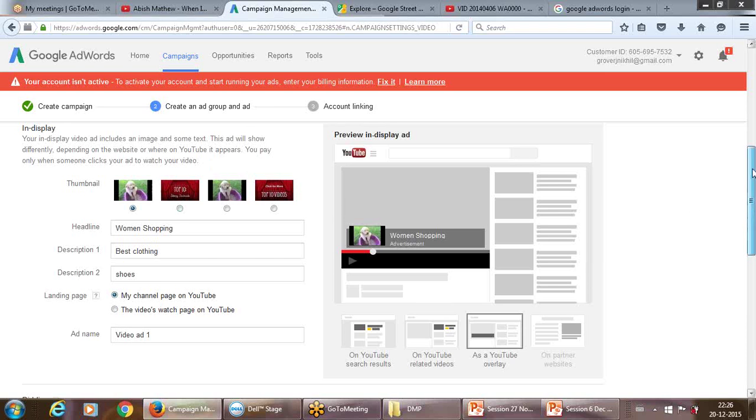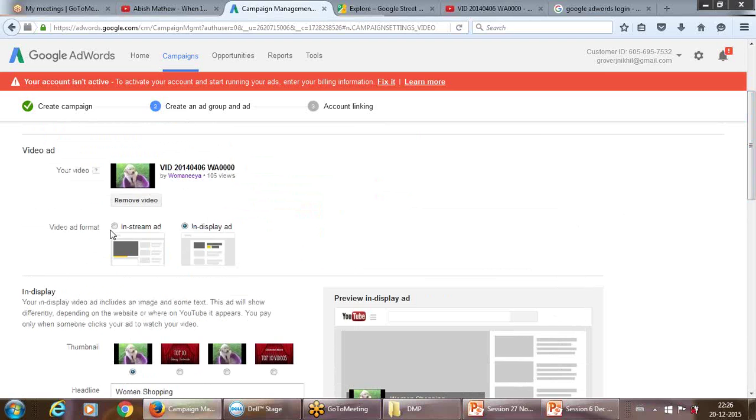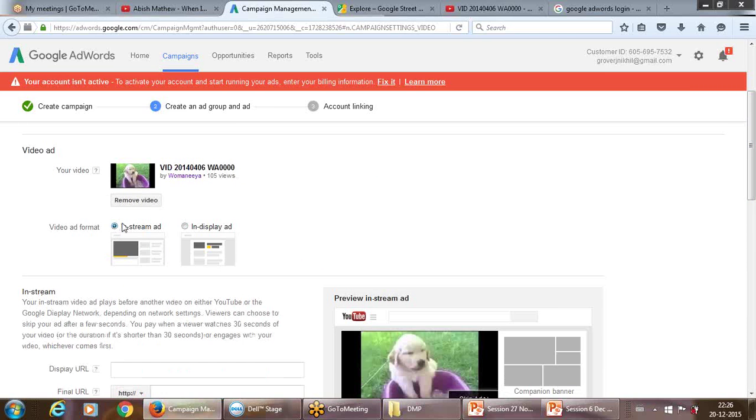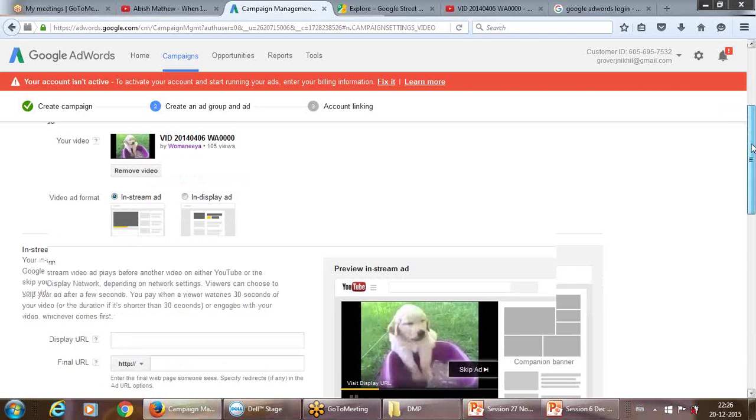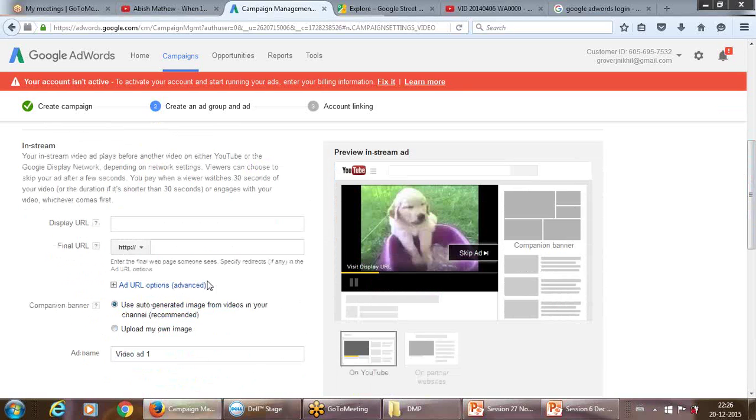So you can choose this, or let's say if you want to choose InStream ad, you have to write down the display URL which will be displayed over here. And this will be the exact page where you want to go. Let's say, for example, you have an e-commerce site where there are multiple products, there are shoes, garments, jewelry and all that, and your promotion is only limited to shoes. It's a shoe based ad.